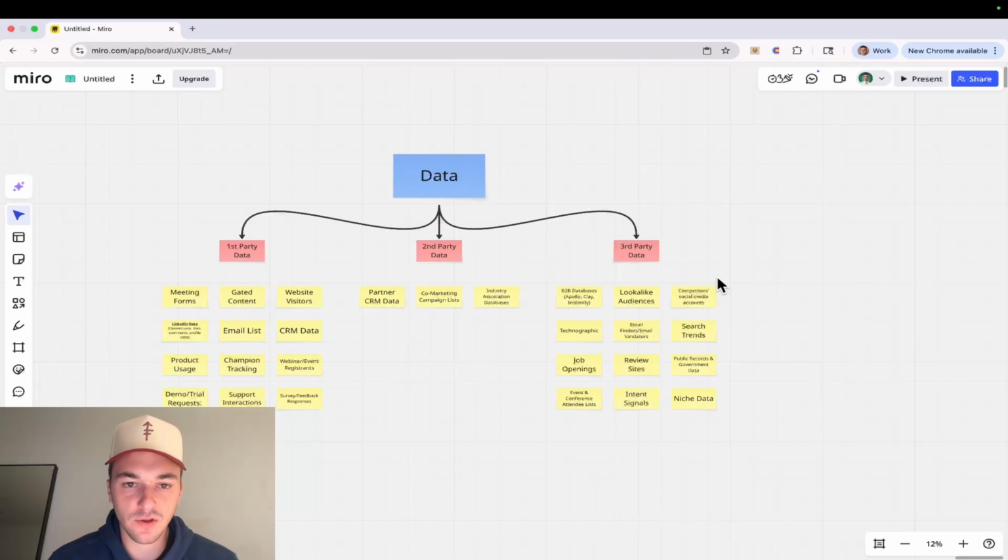Just make sure you're utilizing first, second, and third party data. First party data is the best, second party data is the second best, and third party data is the third best. You can still get leads from all of them, but that's the order of how I see it. People might have a different opinion, but that's my opinion.